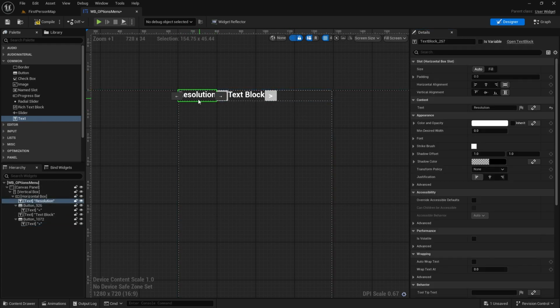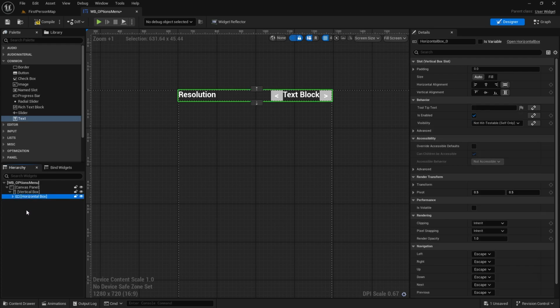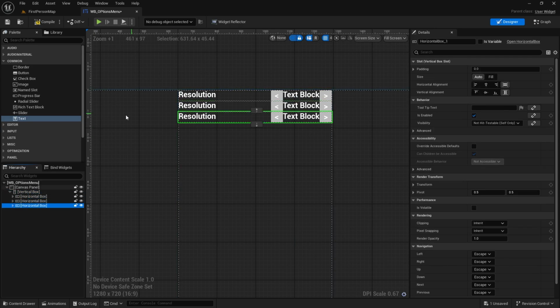Over to the resolution box, and at size, click fill, just so it goes all like that, nice and neat. We'll go to the hierarchy and close that box, take it off. Left click it, Control C, and click on vertical box and Control V it 2 times, just so it's like that.